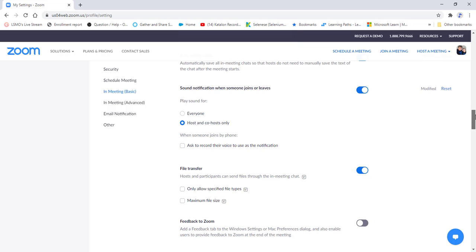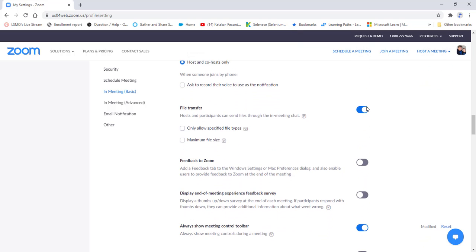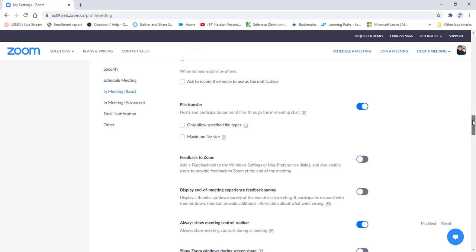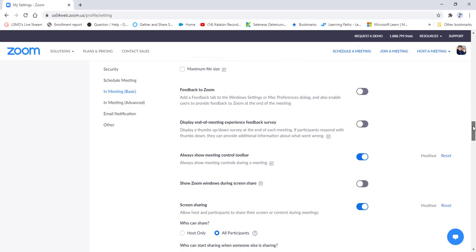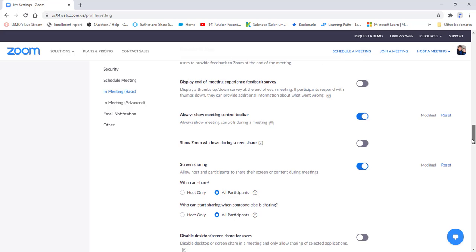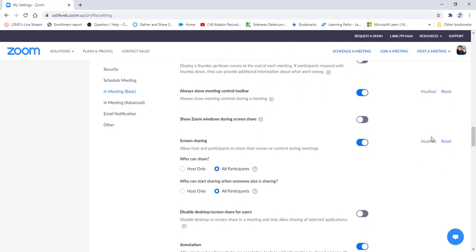File transfer, that would allow you to send files over the chat. That could be useful if you were sharing like a PDF file or an image file. So I'll leave that turned on. You don't need to give feedback to Zoom. You don't need to bother people with the end of meeting feedback survey, so I'd leave those off.